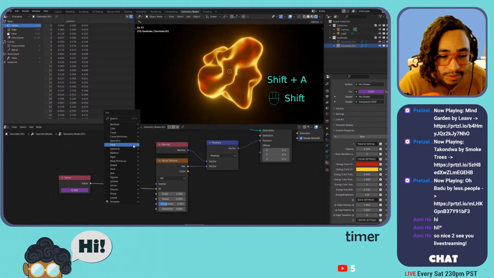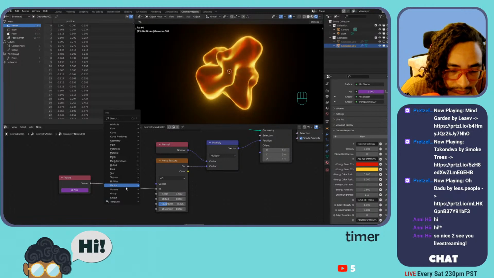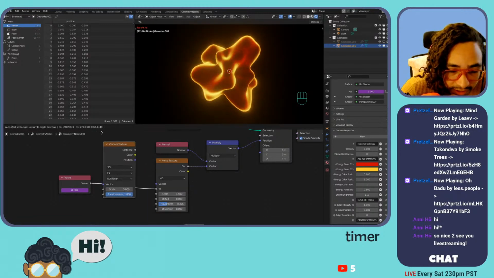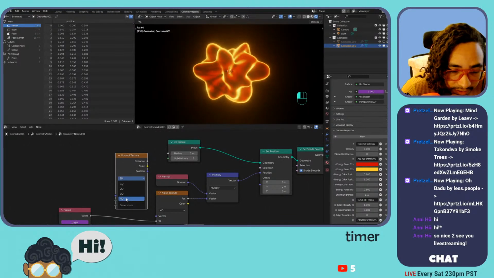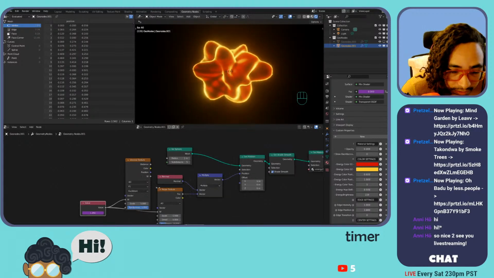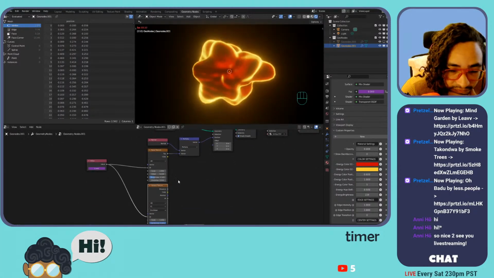There you go. Let's see what other textures look like. It's cool we got image textures now. Let's try Voronoi.